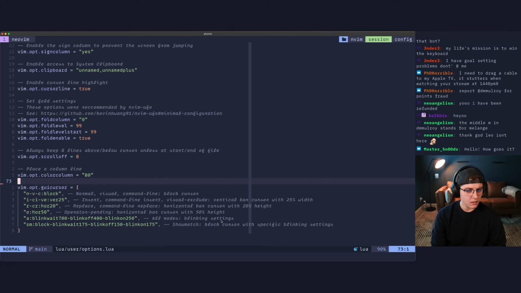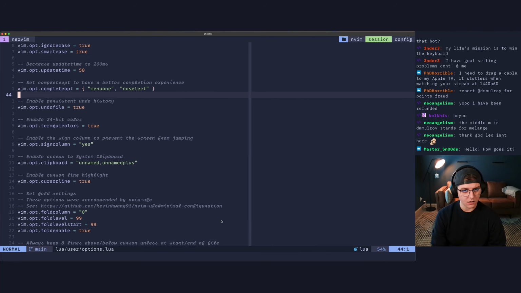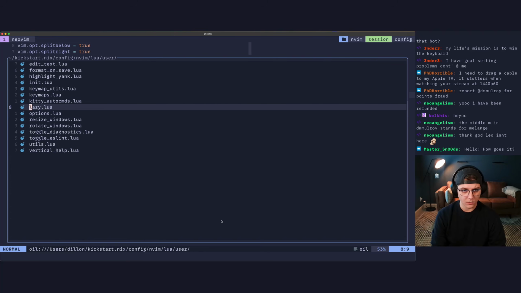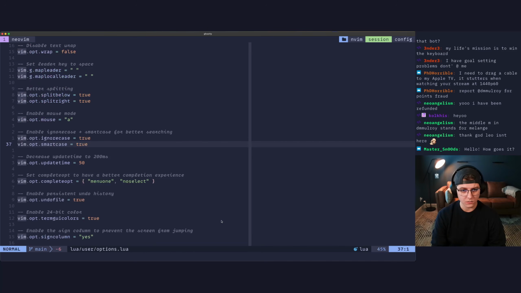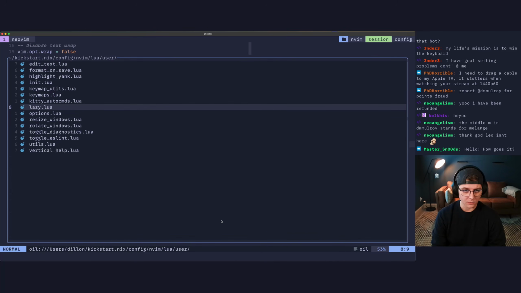So the next thing I want to go through is our actual plugins. If you recall, if we look in our user init, we bring our plugins in through this lazy module, and we're managing all our plugins with lazy. So let's go take a look at lazy.lua.